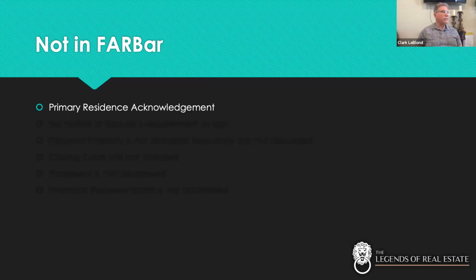Also, there is no notice of the spouse's requirement to sign. In the NEFAR listing agreement currently, there's a bold statement that says, and this is paraphrasing, if you bought this house before you were married, and now you're married, and you and your spouse are using this as your primary residence, your spouse has to sign this. There is nothing there that says that in the FARBar.